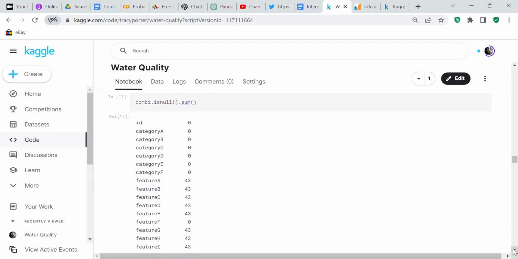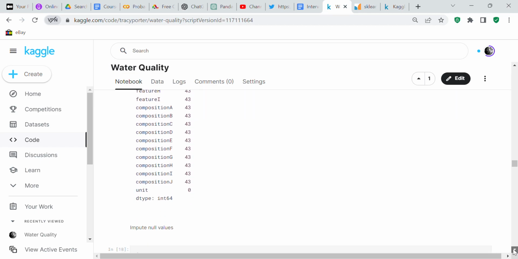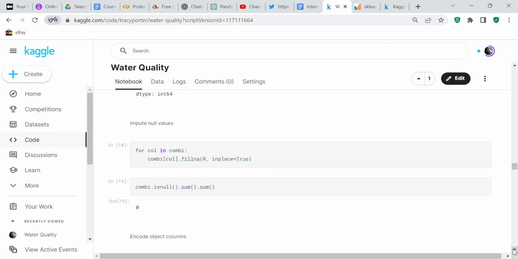So we're going to check for null values. You see that we've got some more null values, but we cannot remove the null values from the test set. The reason is that when we submit our work to Kaggle, you have to have all the values in there. So what I'm going to do is replace all the null values with 0.